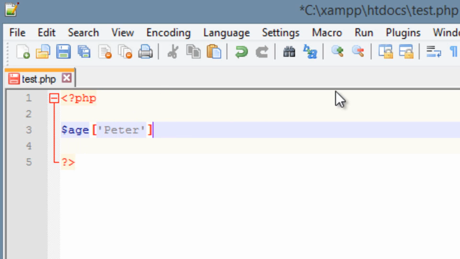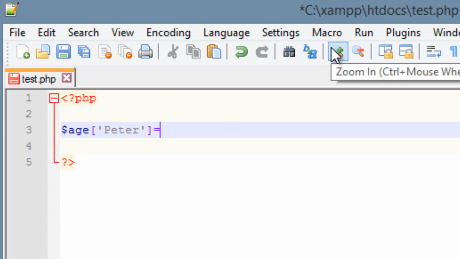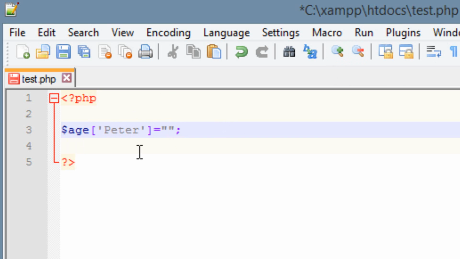Now at the end of this open and close brackets, we're going to type in the equal symbol here. Then we're going to use double quotes, right? And in between two double quotes and ending with a semicolon, in between these two double quotes, we got to give it our string value that we want to assign to Peter. So again, let's type in 35, all right?